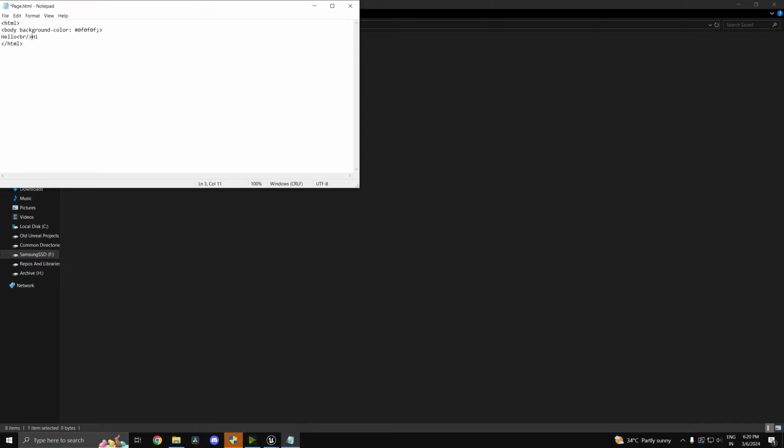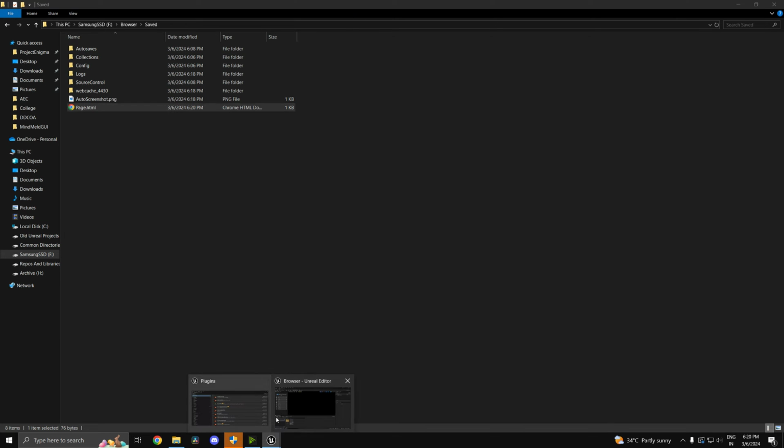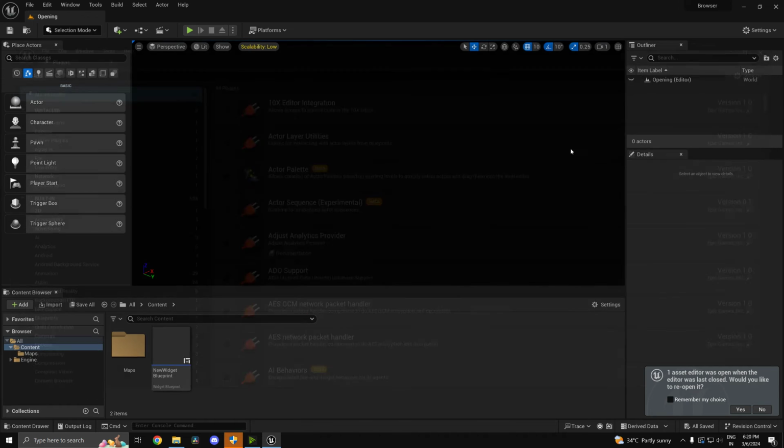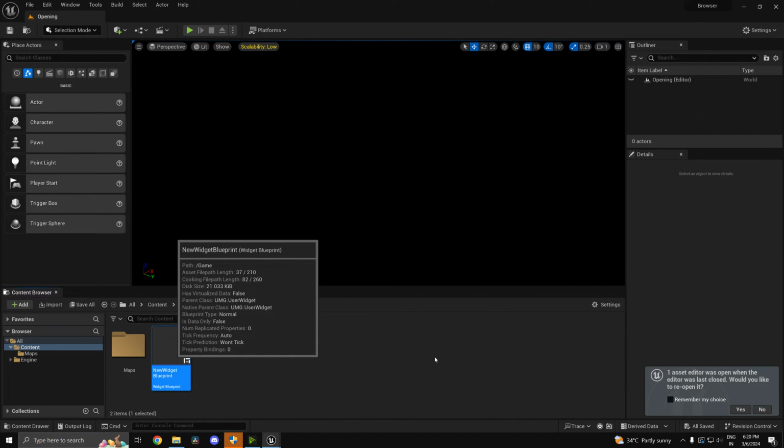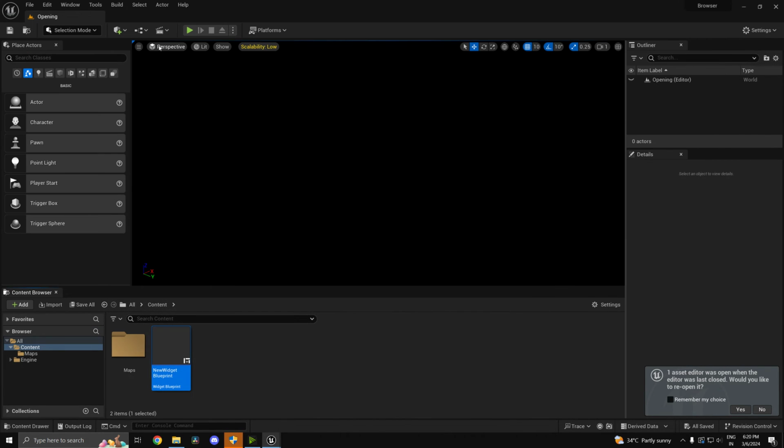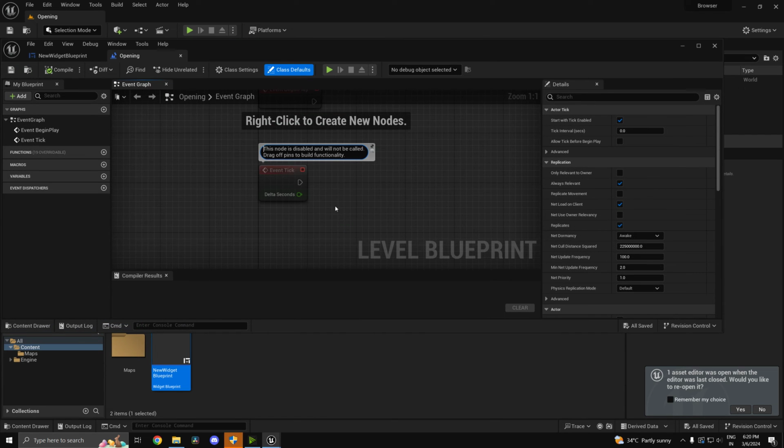And one more reason you might use this is for, let's say, superscript and subscript. So I can make this superscript as well. So now hi is going to be in superscript. Alright, it's just some basic HTML. Now what I can do is create a widget blueprint, which I've already done, and I'll just add it to the viewport so that we can see the changes.